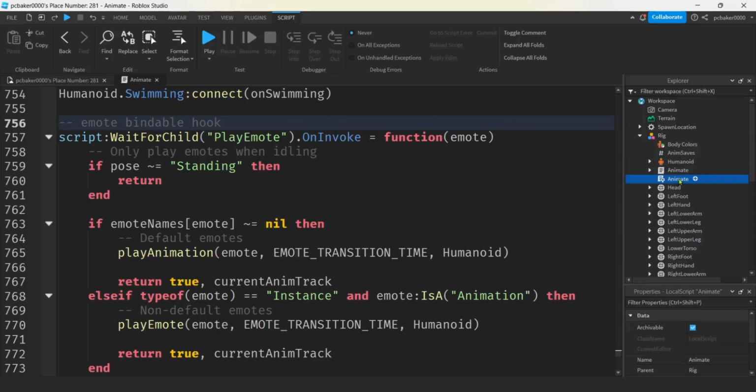Now I can come over here and I can get this Animate LocalScript that we had from Roblox. It is now empty. I'm going to delete that one, not the one that we've been working on. Right. And that one won't hurt anything if you leave it there, but it is junk. We don't need it anymore.